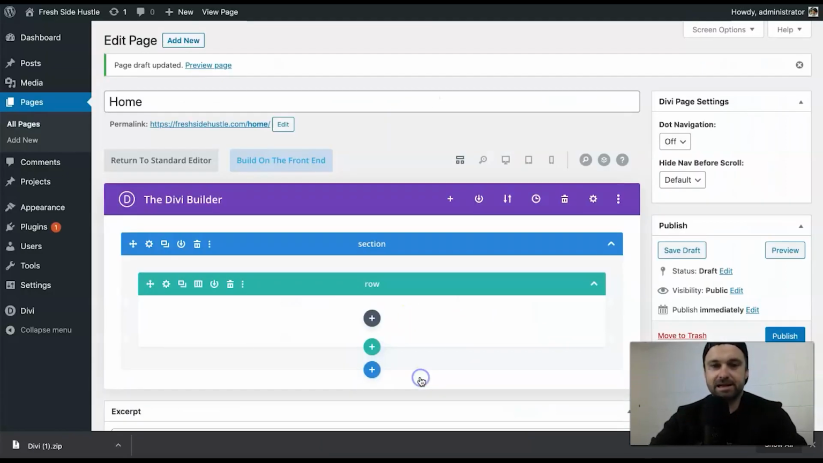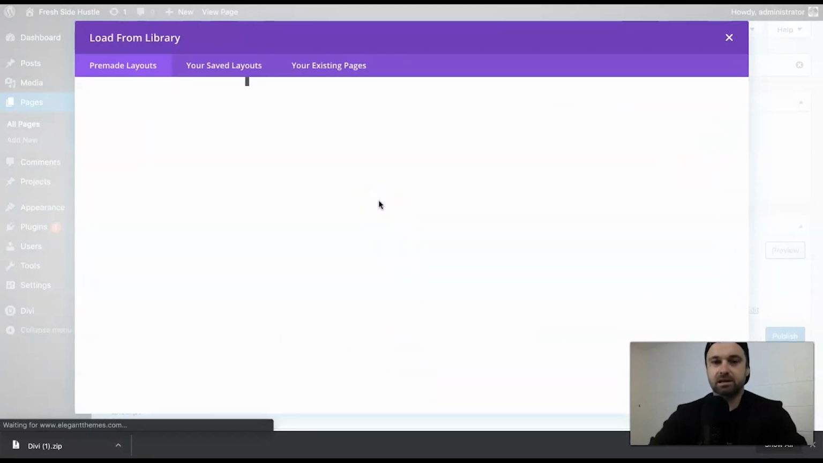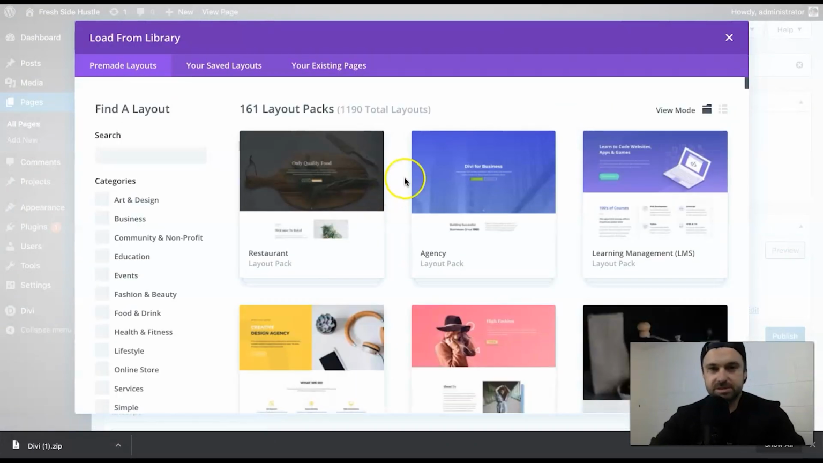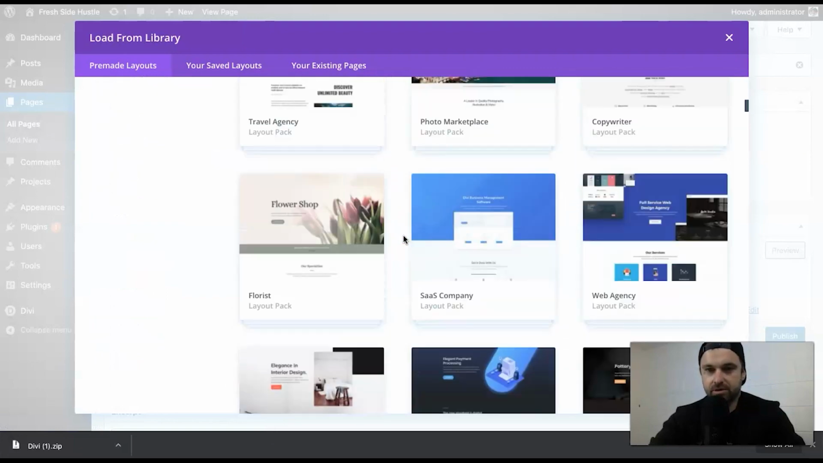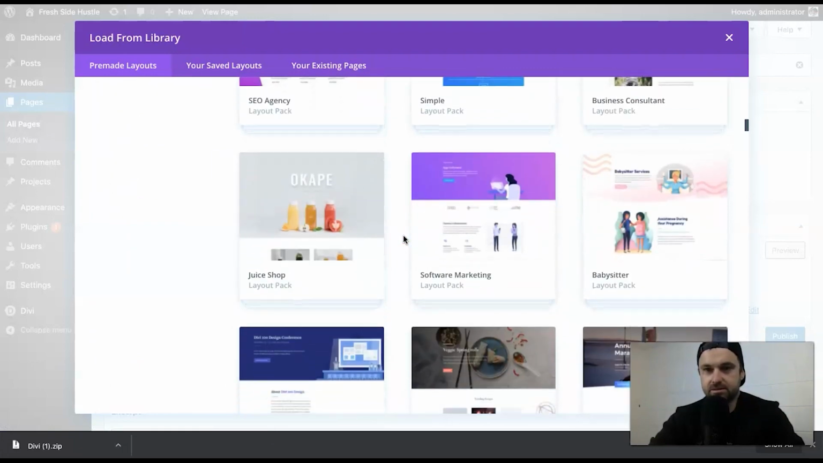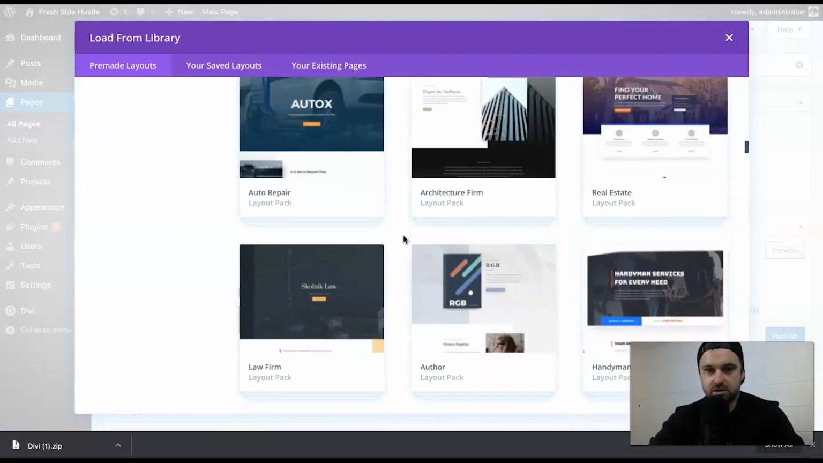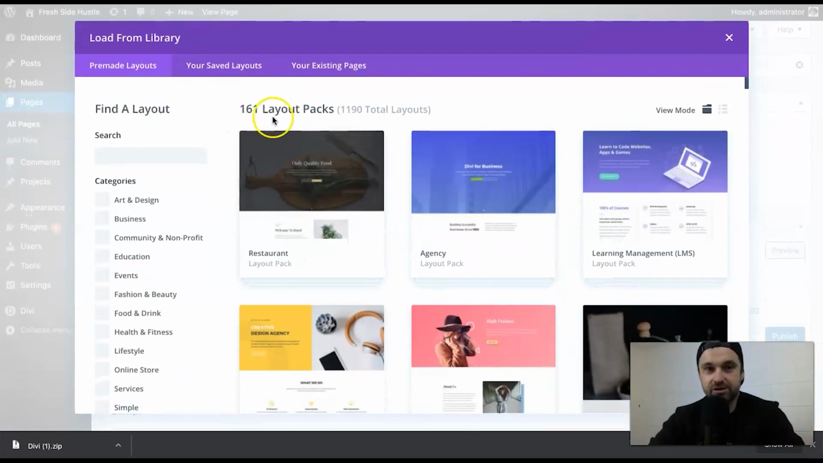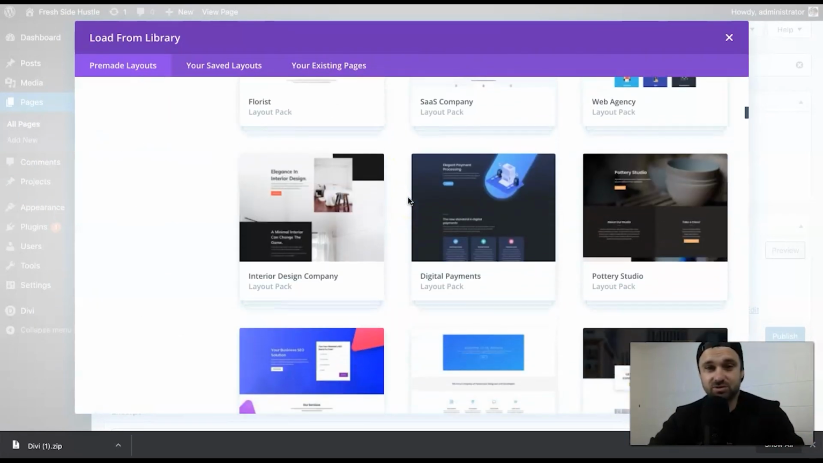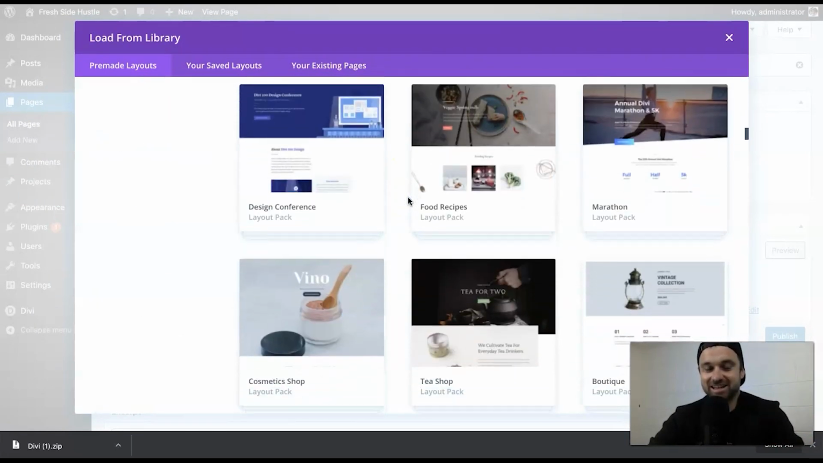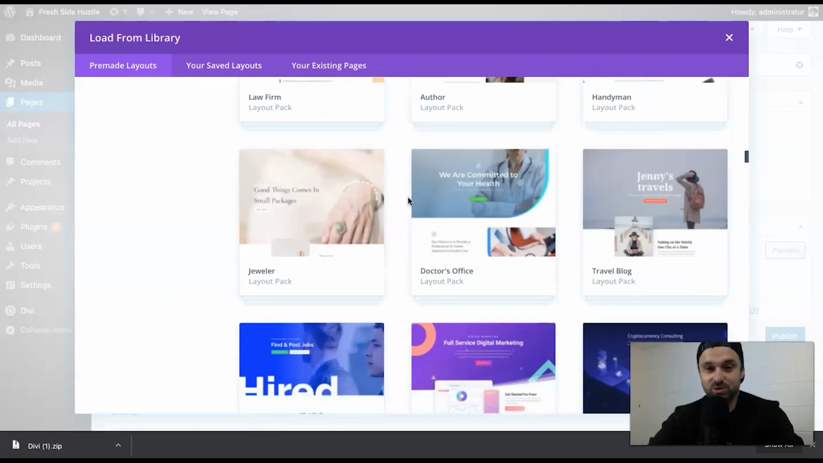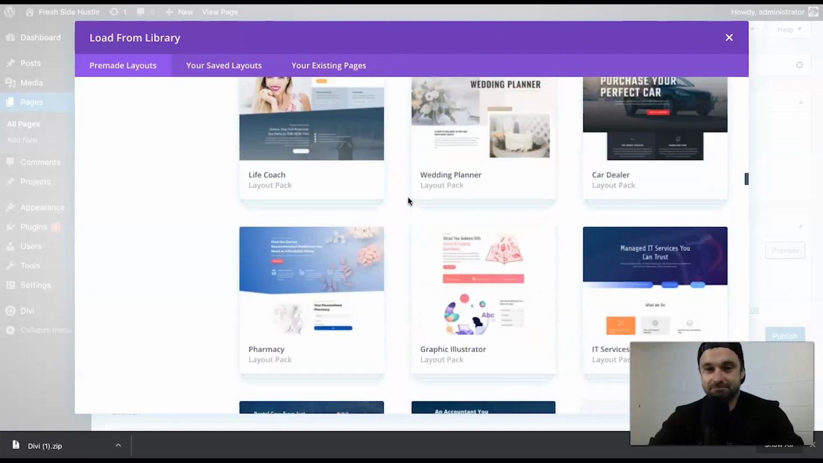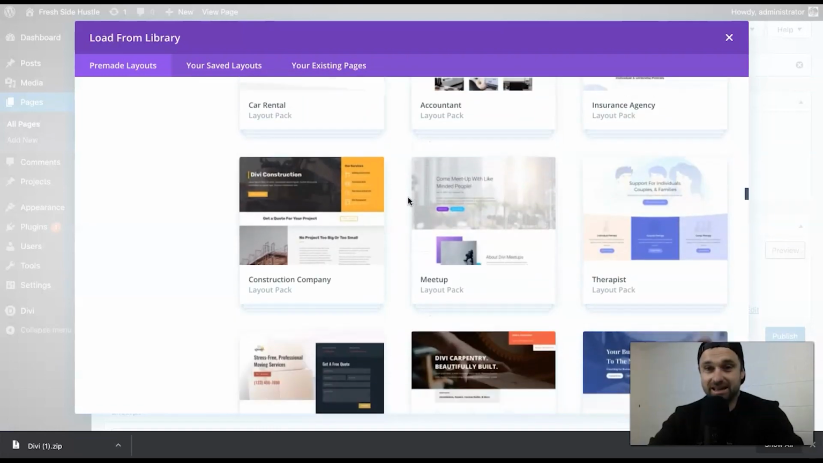So I'm going to choose a pre-made layout, and in this particular website I am going to use something nice and easy, which I will scroll down and find. As you can see, if I scroll to the top, there's 161 different layouts. It's almost 1,200 pages that you can choose from. So this is an extremely good resource when you are building websites. I have built a few for clients and they absolutely love it.